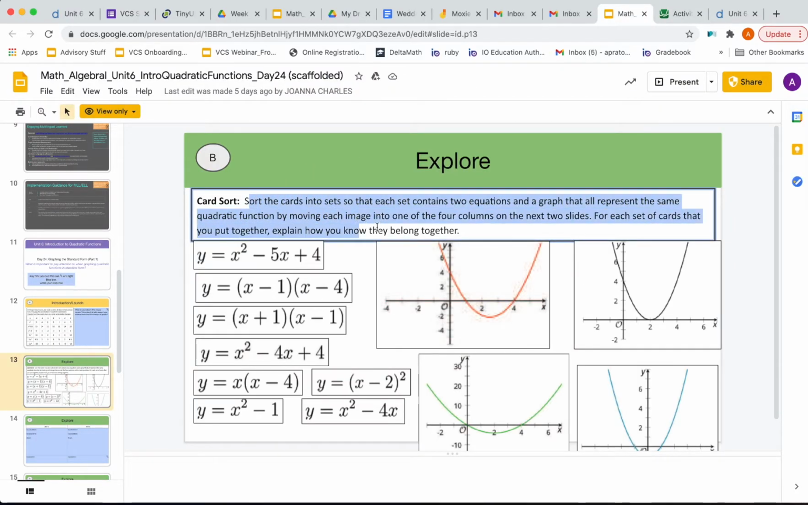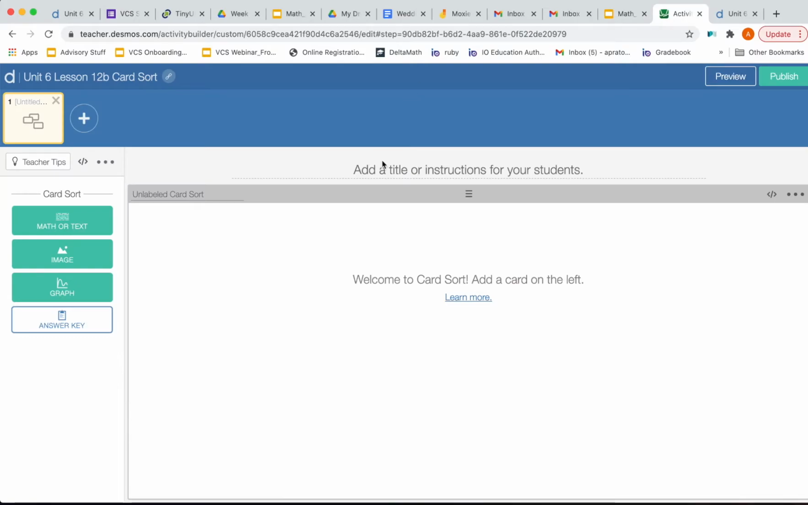Now I'm going to go back here and I'm going to copy the directions. Sort the cards into sets so that each set contains two equations and a graph that represent the same quadratic function. I'm going to enter that here. Okay. Now I can create cards.